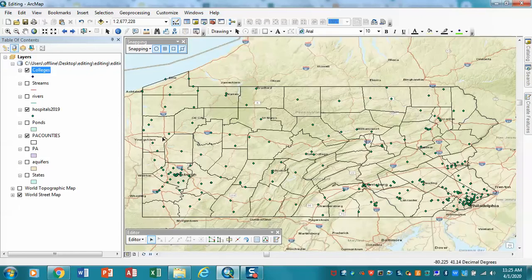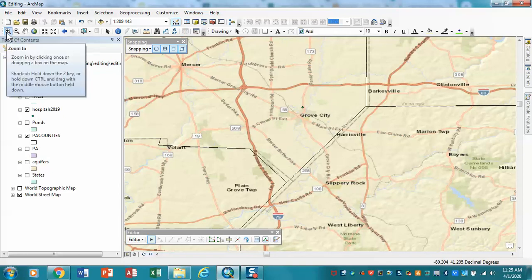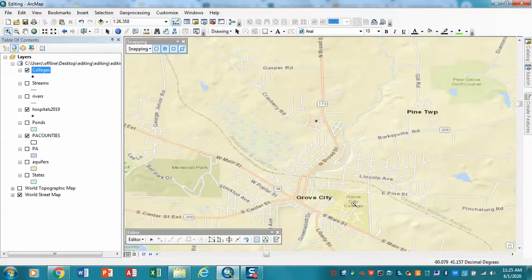Now I know where I'm going. It's right here, and I've already zoomed to that. And here we go. Here are the 2 areas in general that I want to add. Here's Grove City, and so I'm going to zoom into that one, and we'll add that point first. And so here it is. I've zoomed in, and here's Grove City College.